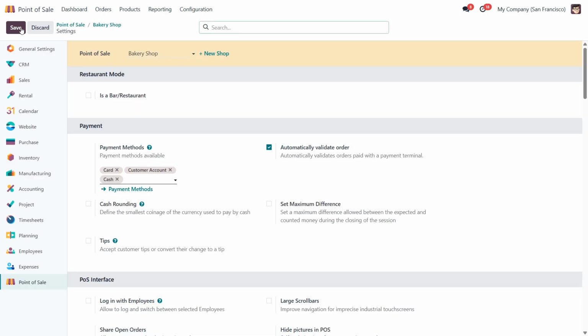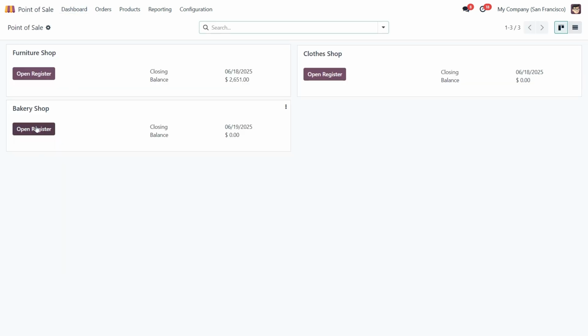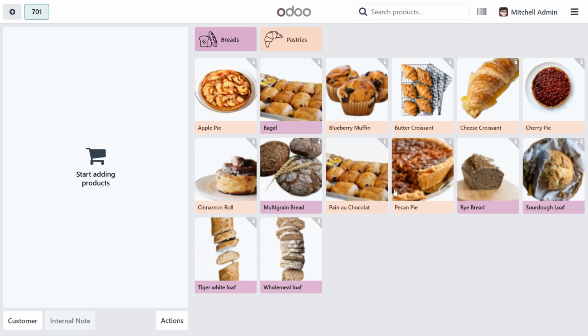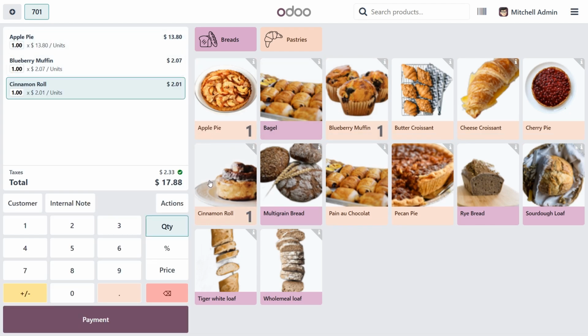Alright, let's see how it works in action. Head back to the dashboard and click Open Register next to the bakery shop. Set your opening cash. I'll just enter something like 1000 and click Open Register one more time. Next, I'll add a few random products to the order. Let's go with an apple pie, a blueberry muffin, and a cinnamon roll.